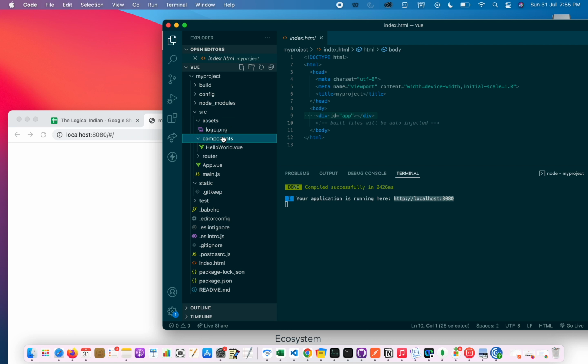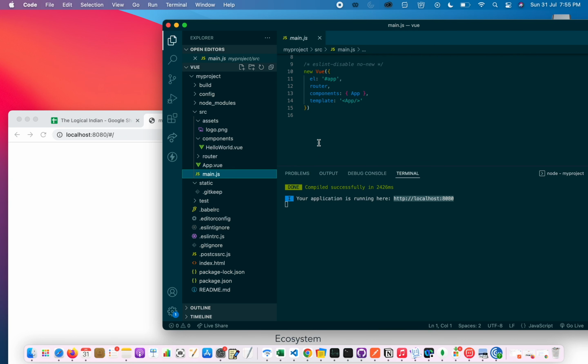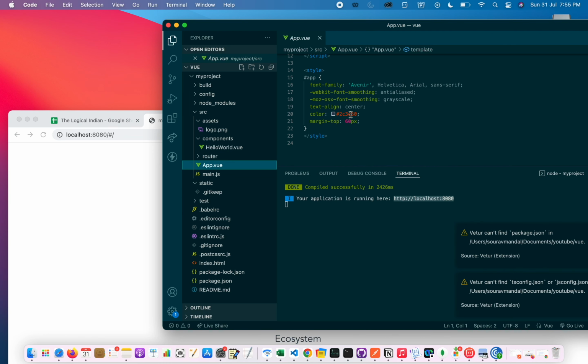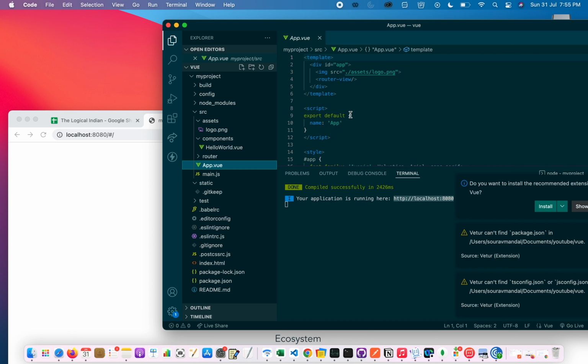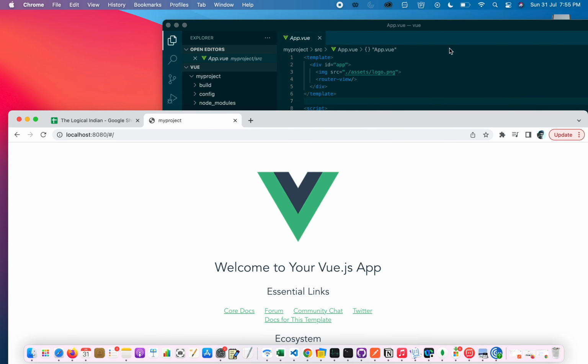folder. There are assets, components, and router. Okay, so let's start with main.js. There's a new component enabled, which is named app. That's how you're able to access it. Okay, so if you go to App.vue, this is where it is being controlled. So this logo is what you are seeing in the browser, this logo.